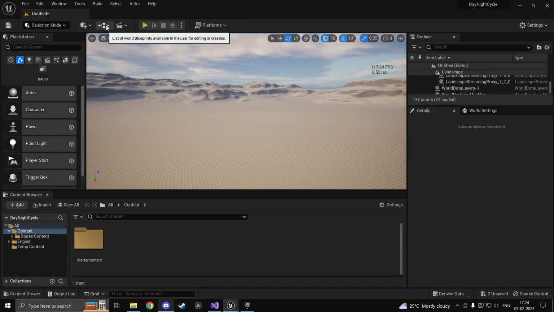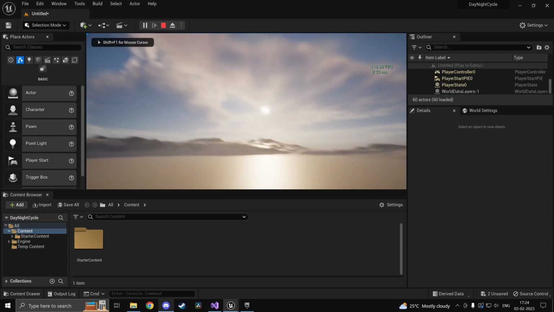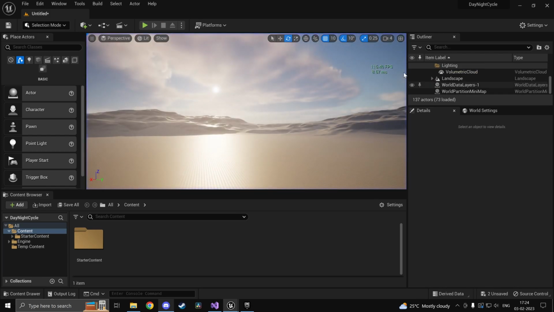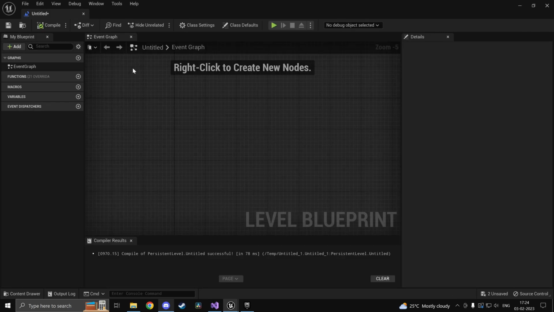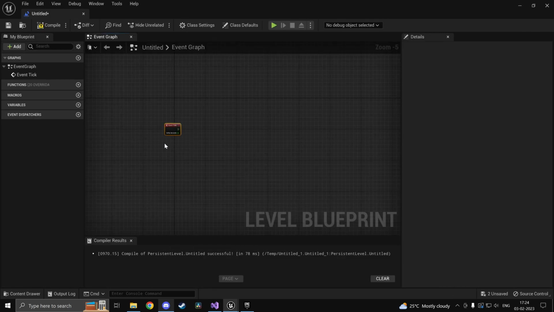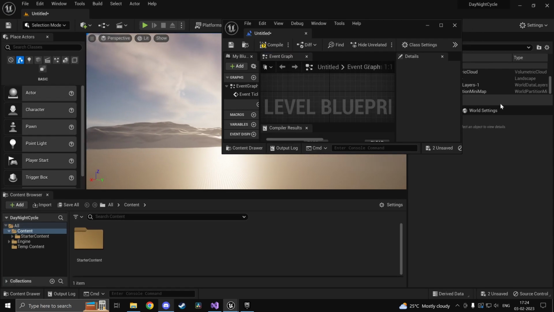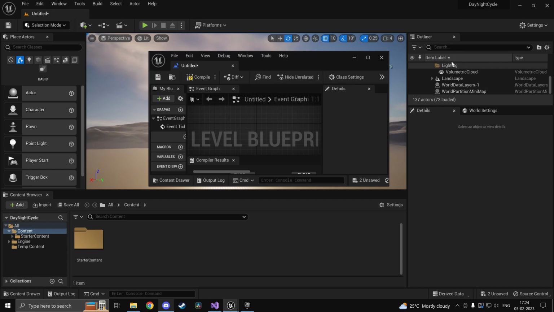So we can start by just hitting play and nothing happens. The sun stays exactly where it is. So head into your level blueprint and on our event tick we can write some logic which is going to let us rotate our sky, which is basically going to help us achieve our day-night cycle.